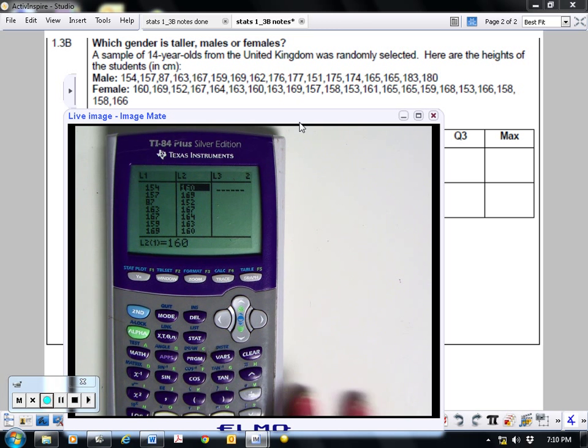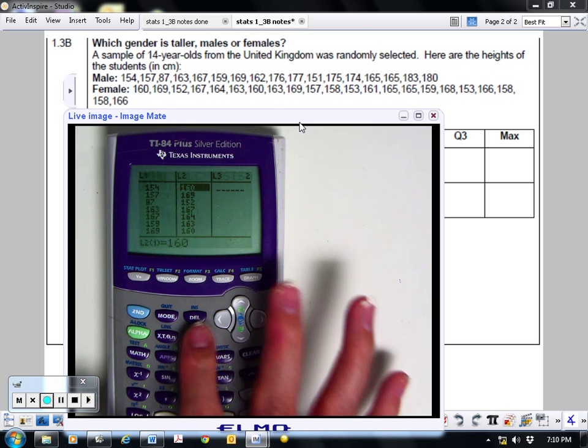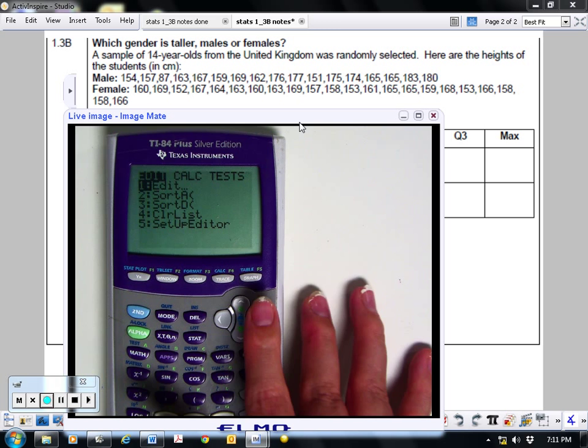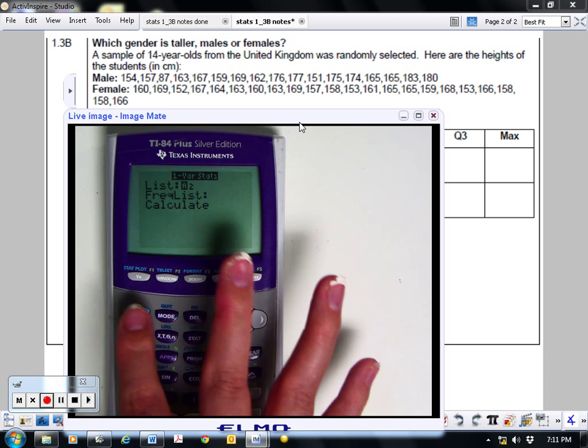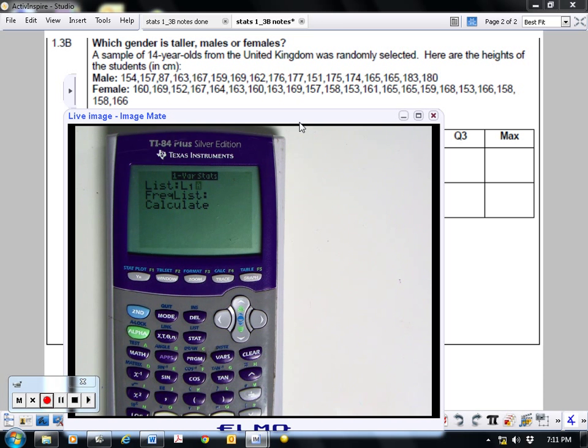Now to calculate my numerical summaries, I'm going to hit stat again, but now I'm going to go over to calc. This allows me to calculate a lot of different things. Because I'm measuring one thing, just the heights of these kids, it's one variable stats. So I have one variable, and we're going to calculate the statistics for it. I'm going to start with males. For list, I'm going to look for L1, so I hit second 1, and that puts in L1. I'm going to hit enter.